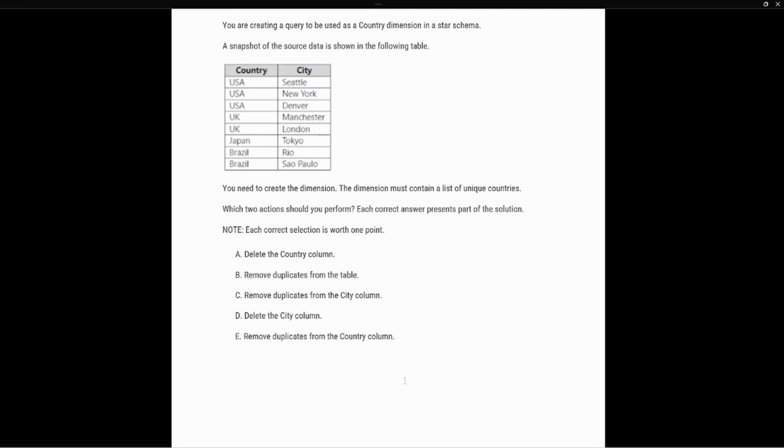So as we look at this, let's look at some of the important things here. As we see here, we have the country USA listed multiple times, UK as well, and Brazil. Japan is only listed once, so that one's okay. But this question says that we need to have a list of unique countries. So unique meaning that it only appears one time.